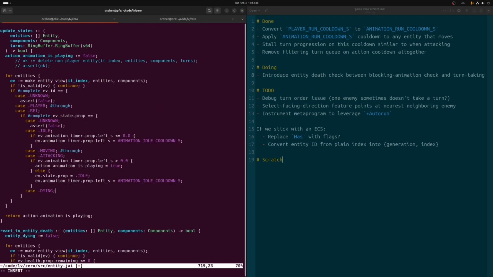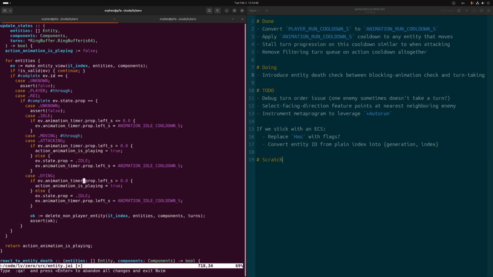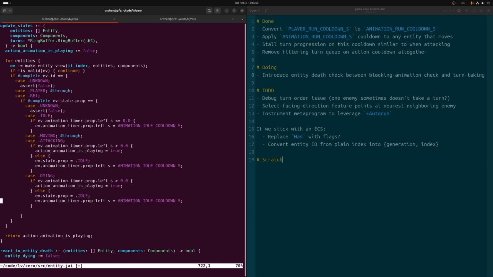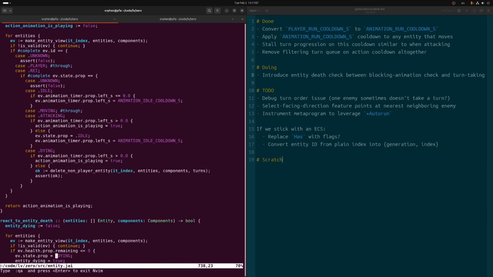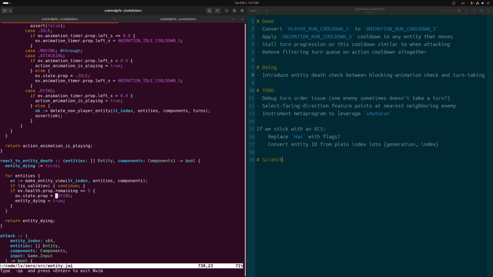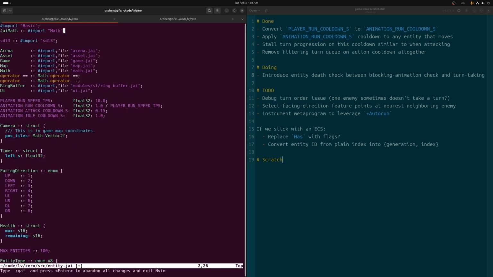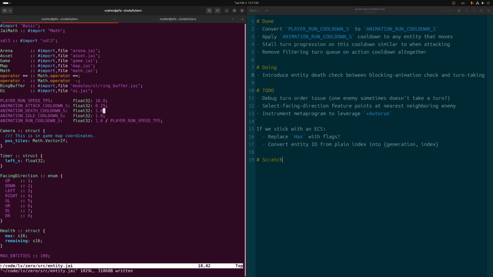S64 case dying. If the animation timer has time left on it, then the action animation is playing is true and we break out. Otherwise, we don't do any state transition or anything like that. We just delete ourselves. Yes. React to entity death. We need to set an animation timer on this guy. EV state prop. So this is going to be EV animation timer prop left seconds is going to be equal to the animation death cooldown, I guess. We'll make it dramatic for now. We'll say it's 1 second.